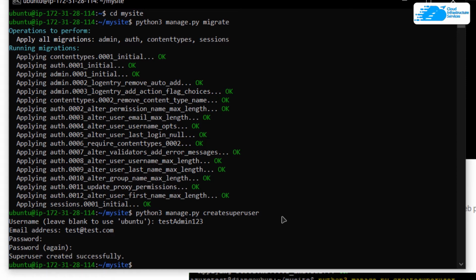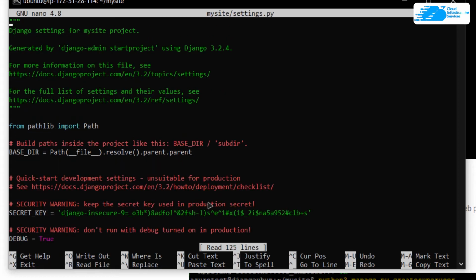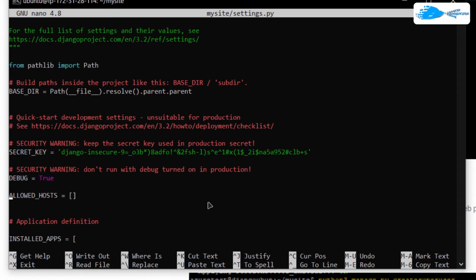Now once we have created the super user account, the only thing that is left is to actually deploy our application. But before we can do that, we need to allow the IP address of our virtual machine inside the allowed host. For that, simply type in the command sudo nano my site or the name of your project /settings.py, and in this file you can see this tag which says allowed host.